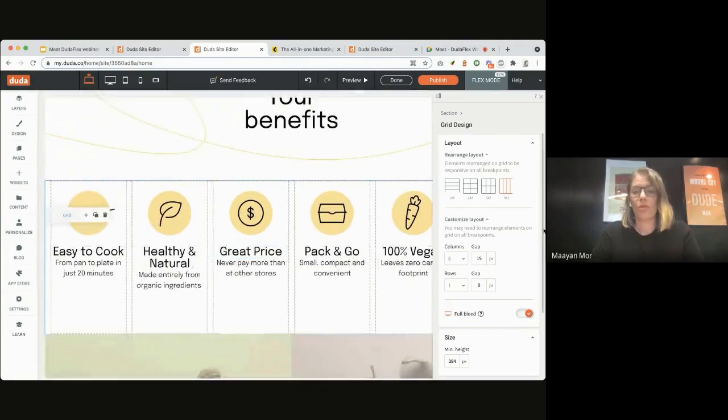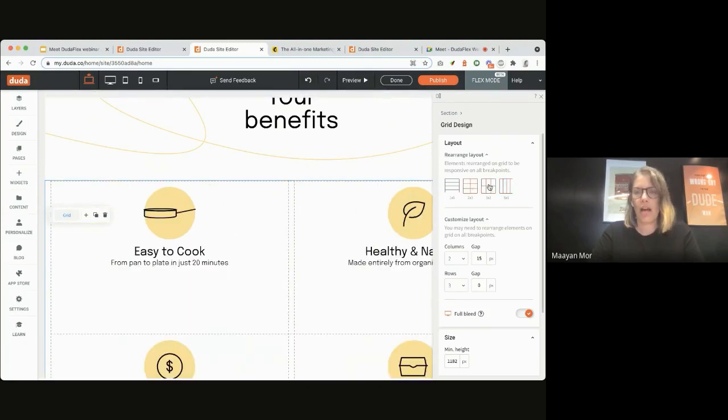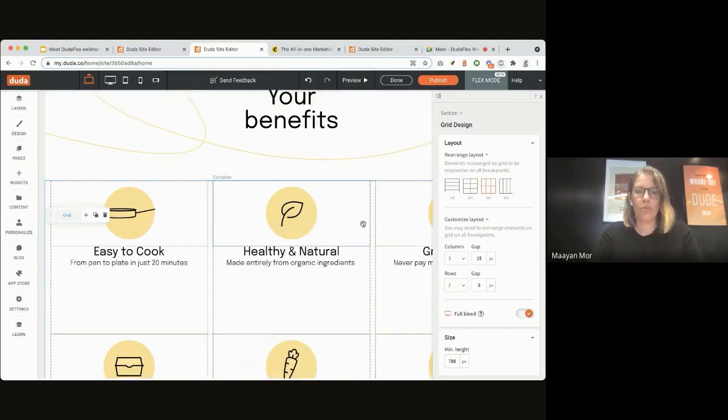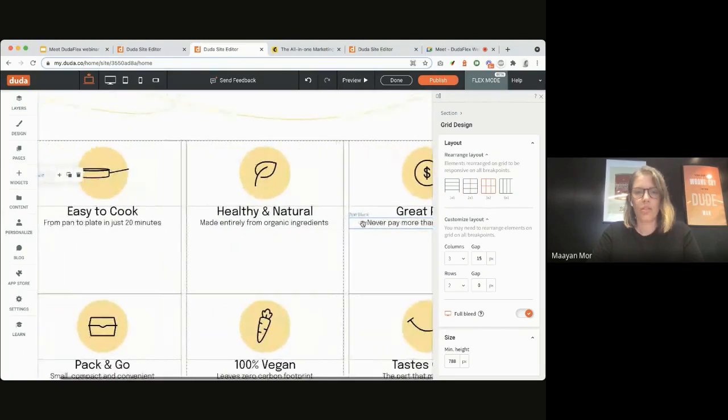And six columns was also something that was difficult to achieve without custom code. But with DudaFlex, you can just add as many columns as you want, or rows, and control the space between them. And so here we have six columns, but with just a click of a button, I can change the layout of my grid to something else.